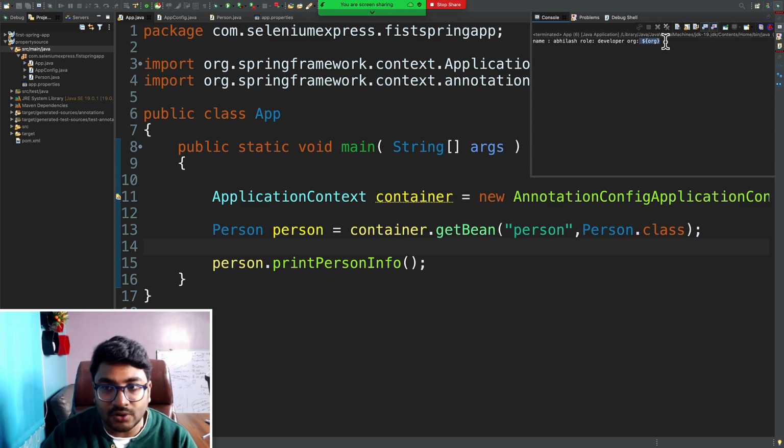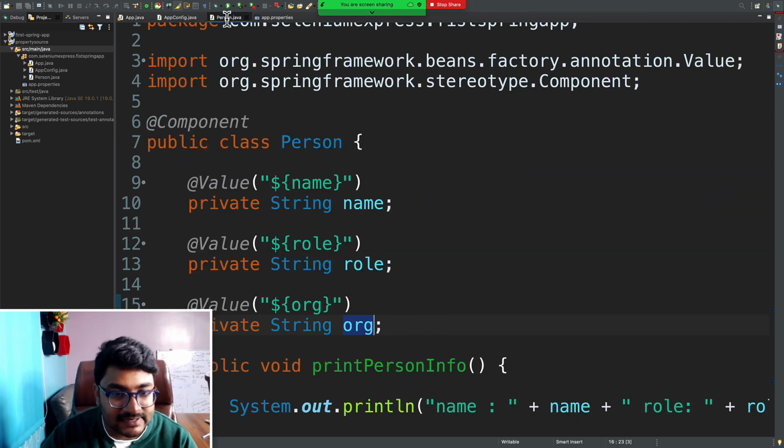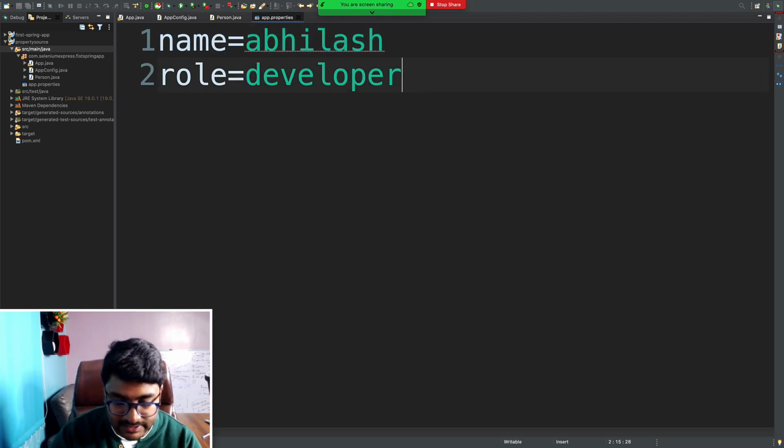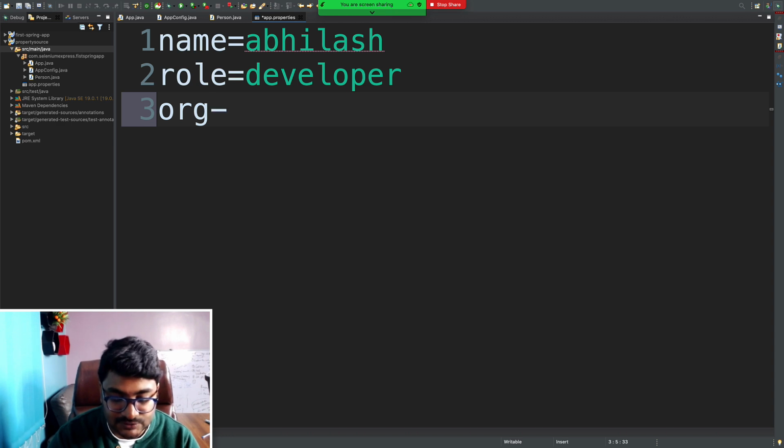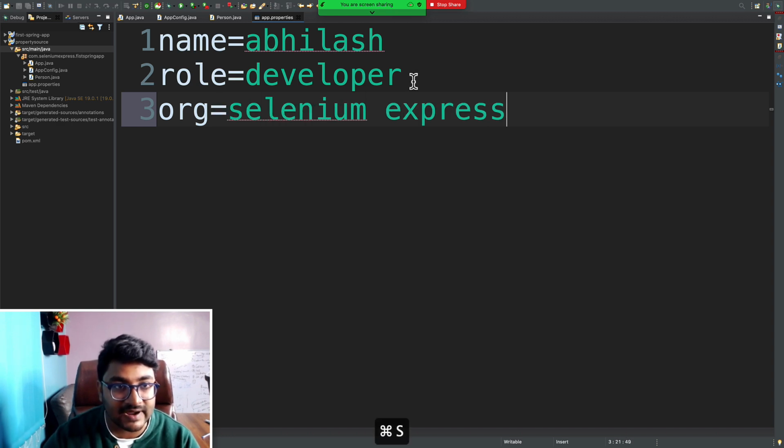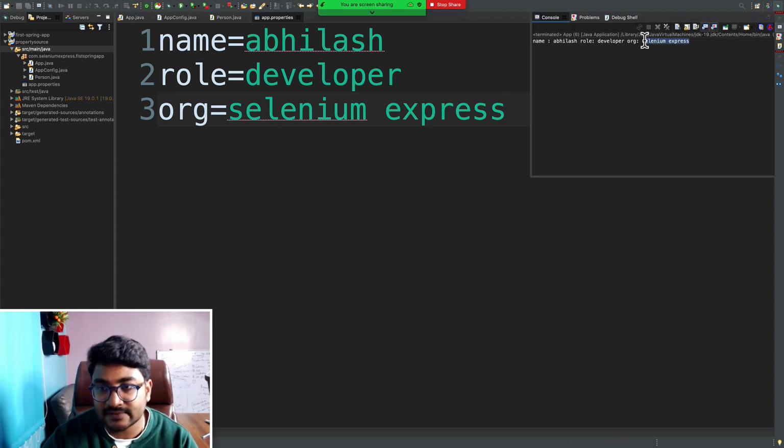Right now, this org value I want to feed, but in a different way. Now, if I put this value over here, like org equal to Selenium Express, this will work, right? Selenium Express, this will work fine. Run this, and you'll see Selenium Express right here.